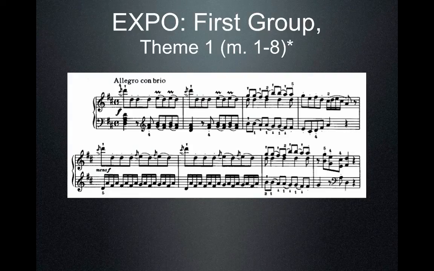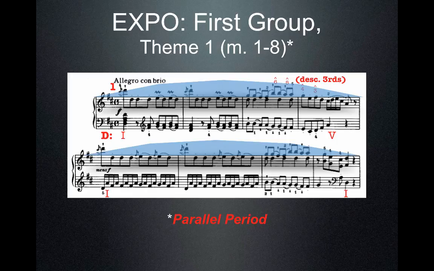Let's take a look at this first theme group, the first 8 measures of the score on the screen now. You can see that it starts on a nice big strong D major chord. By the end of 4 measures it's moved to the dominant. It's like a half cadence. It is a half cadence. And then the second phrase, 4 more measures, starts on tonic and ends on tonic. So it's a parallel period. The antecedent phrase ends on a half cadence and the consequent phrase ends on a full cadence on D.